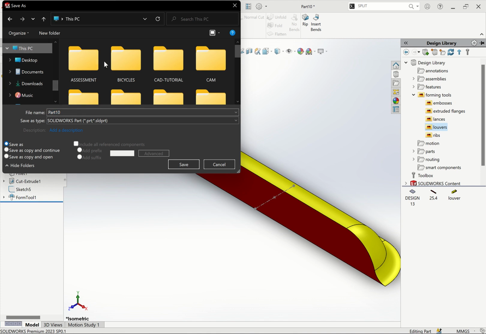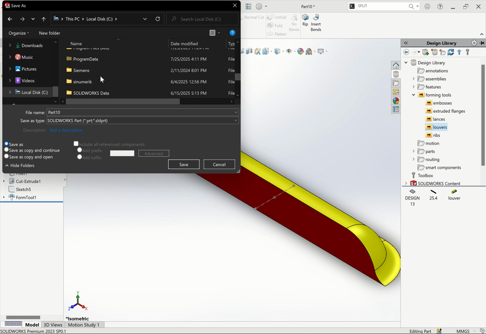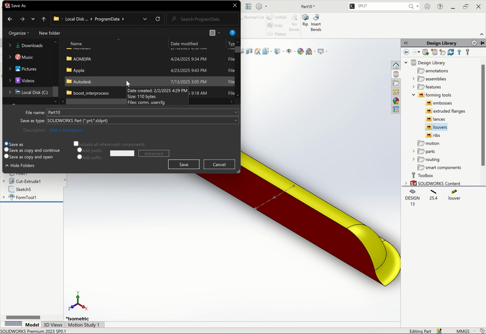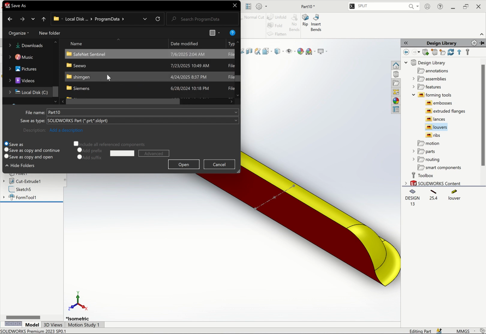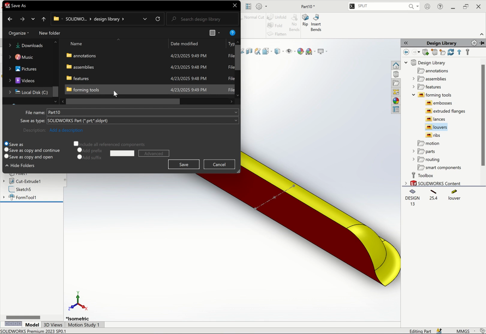So I can go to my computer. I want to save inside that file, program data. If program data is not there, ensure that you go and click hidden features or hidden data so that it can be shown. Go to SolidWorks, then SolidWorks 2023, then design library, then forming tools, then louvers.